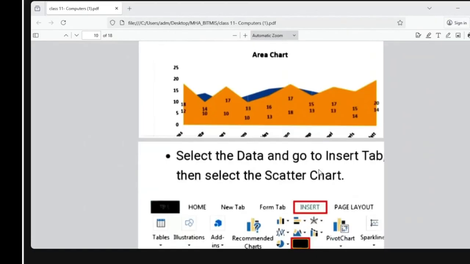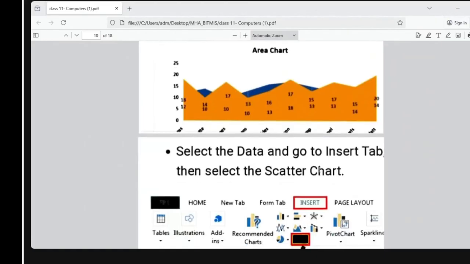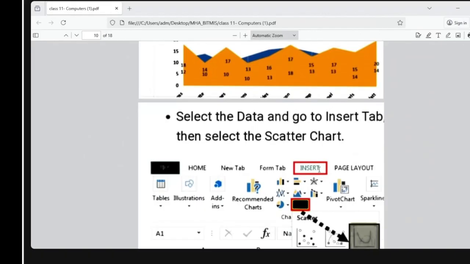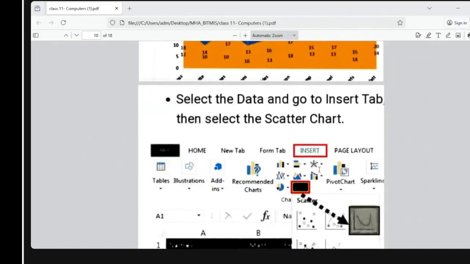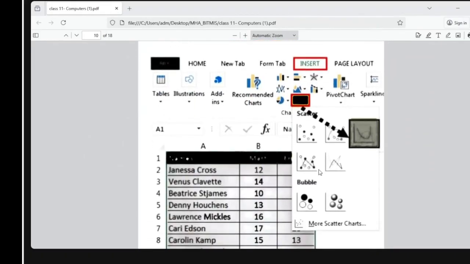These charts are available. The steps are the same. You have to select the table first, then go to insert, select the particular chart which you want to insert and click on that chart. That table will be converted into that chart. In the same way, there is a scatter chart.